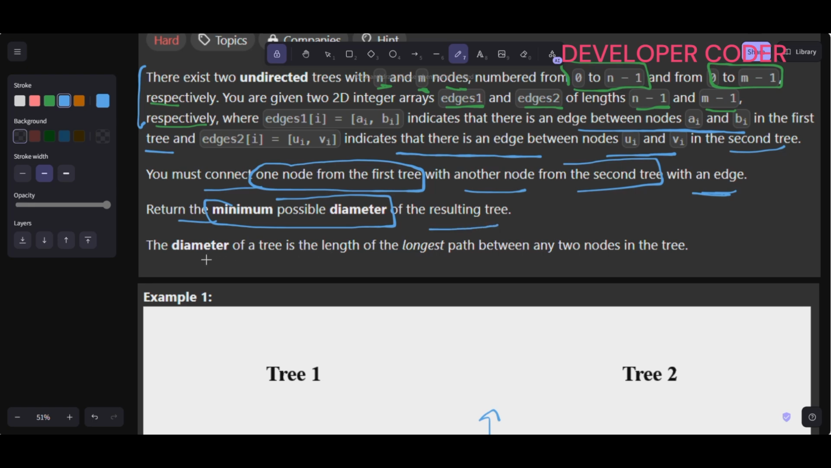And what is the diameter of a tree? Just remember this keyword, minimum possible diameter. This is what we need to return. And what is diameter? The diameter of a tree is the length of the longest path between any two nodes in the tree. Diameter of the tree is the length of the longest path between any two nodes.